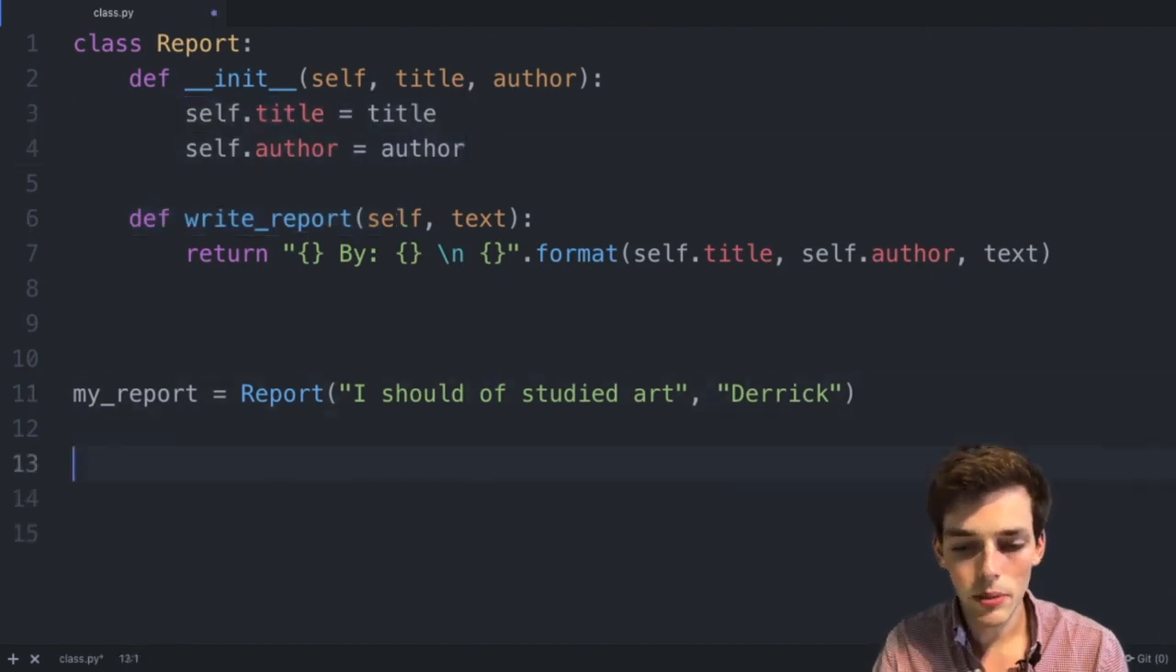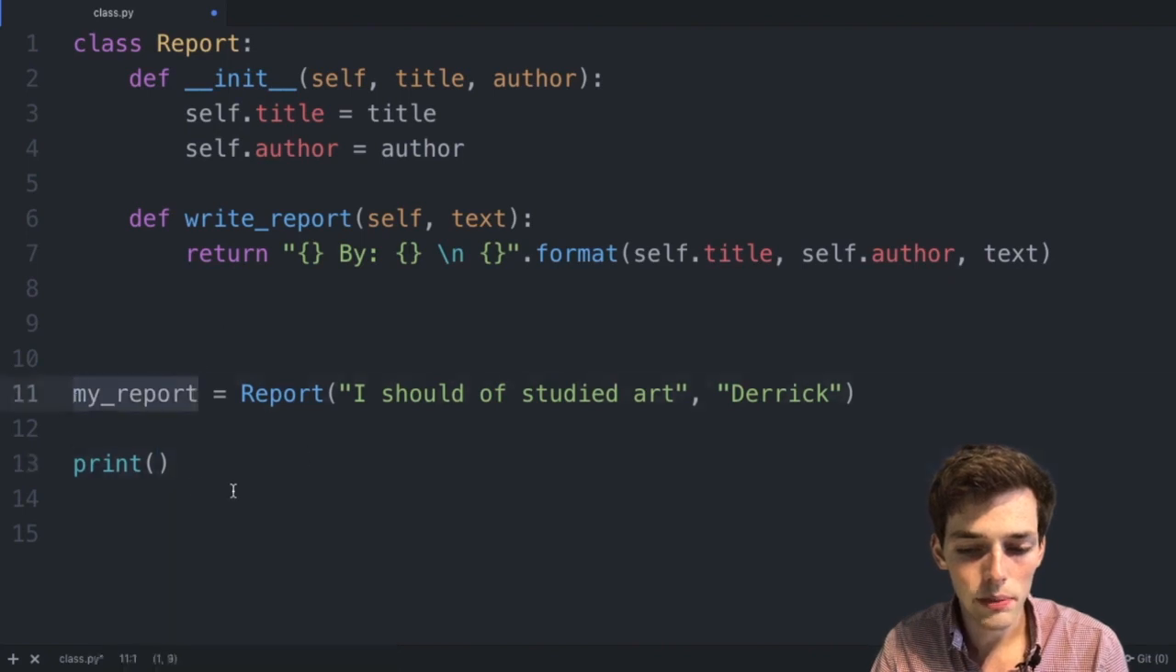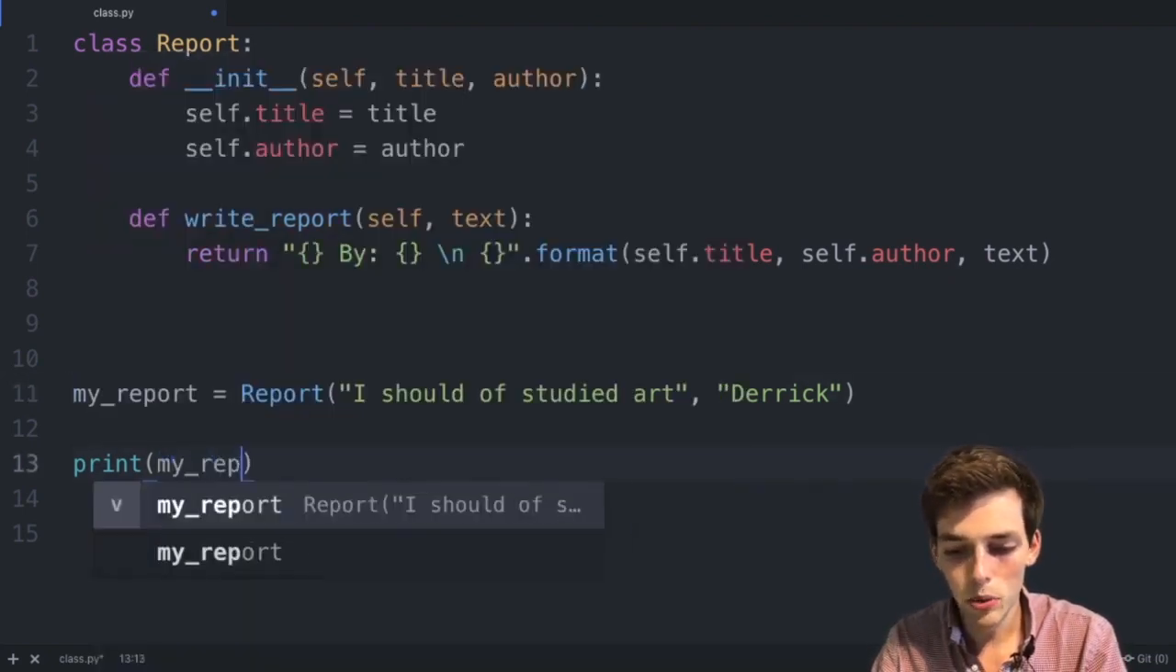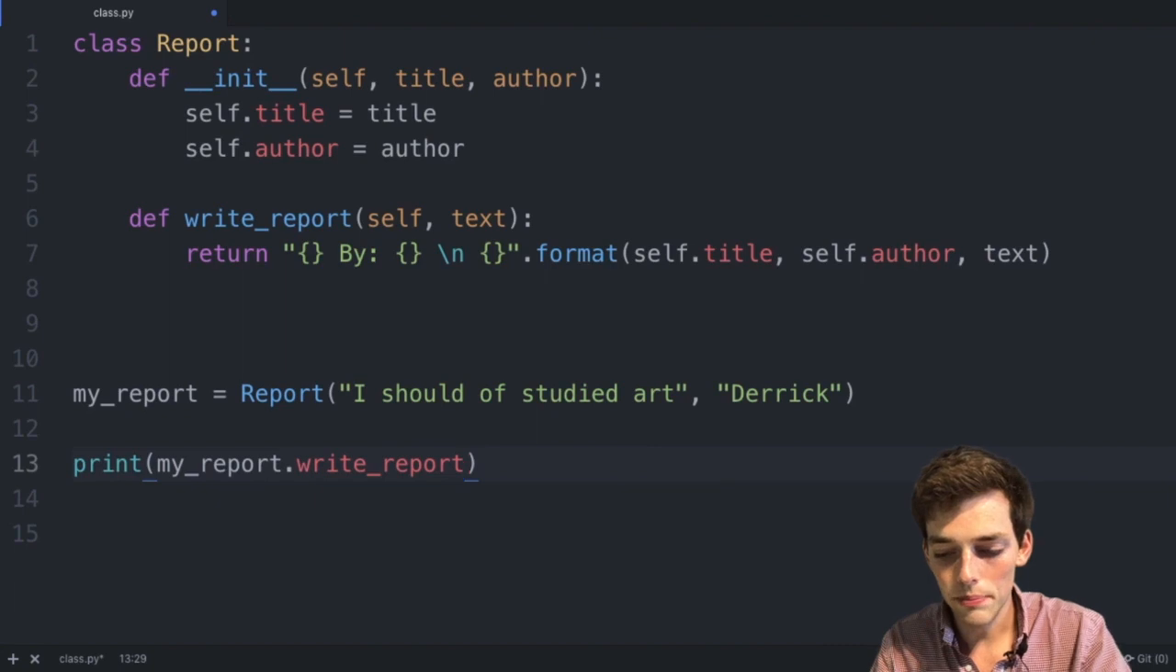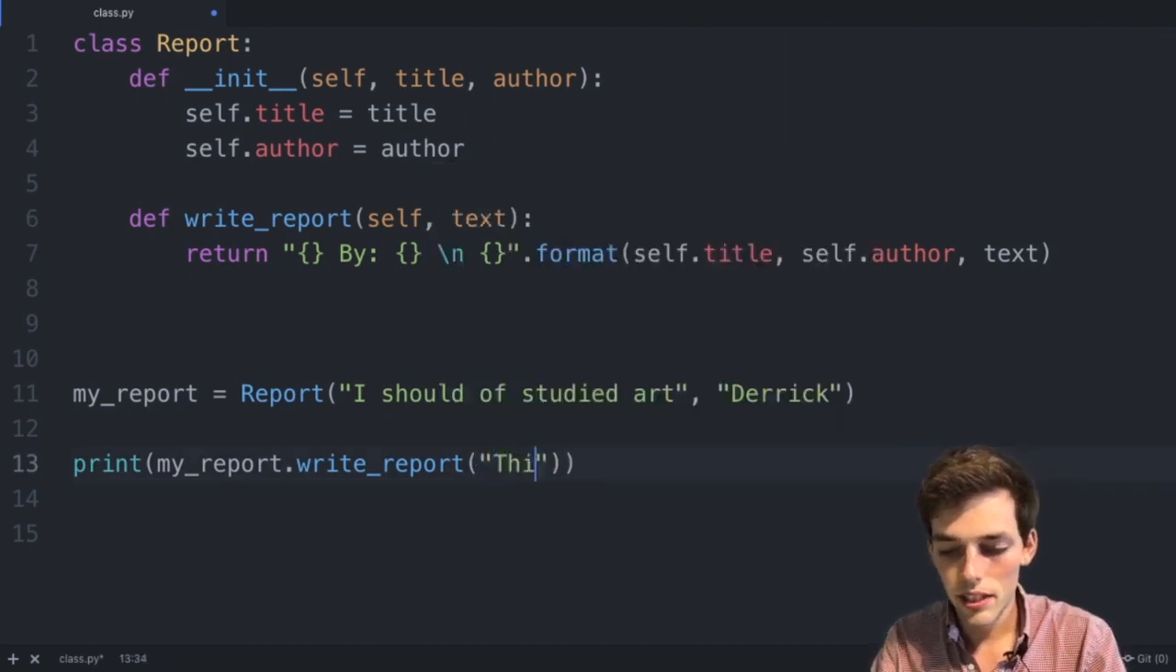Now that we have this initialized, we're able to use all the methods and all the attributes within the class. So we'll drop down and we'll say print, and then it's initialized here, my_report. So we'll say my_report.write_report as a function, which is just this method right here inside of our class object. And then we need to pass in the parameters of that function, which is just a text variable that we define here. So let's say this is object-oriented programming.